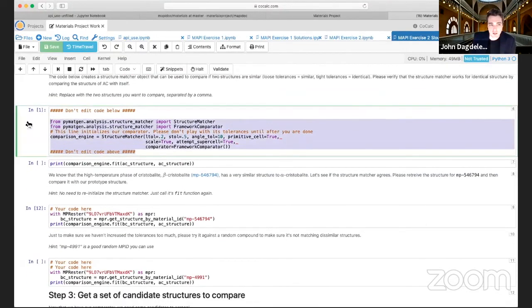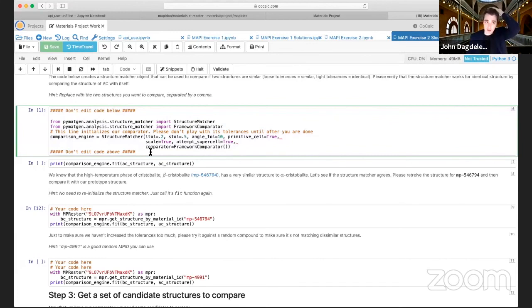This next section is what's breaking in CoCalc. We're instantiating what's called the structure matcher. This is an object from PyMatGen which allows you to match whether two structures are the same or not. If you give it loose tolerances, you can build a structure similarity comparison engine, which is what we do here.